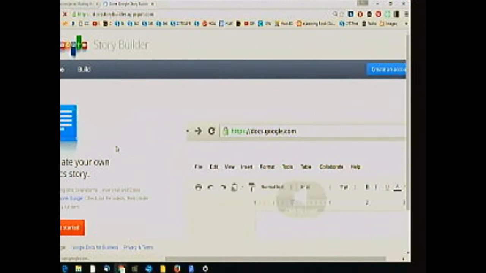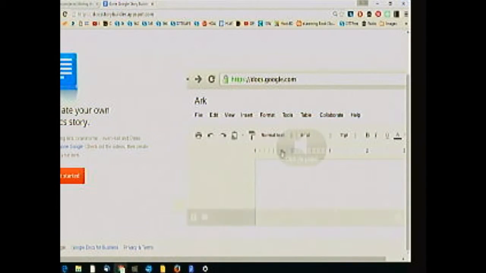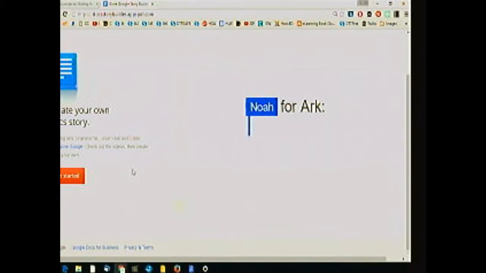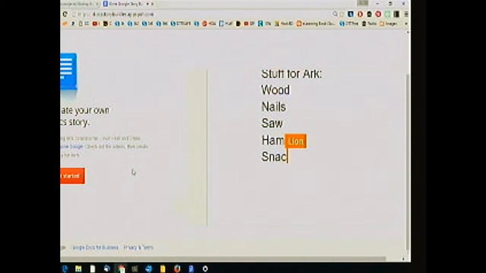The buzz is back. Actually, here, I don't want to show you that one yet. I want to show you this one first. Okay, subject change, new character, the lion. The gazelle.